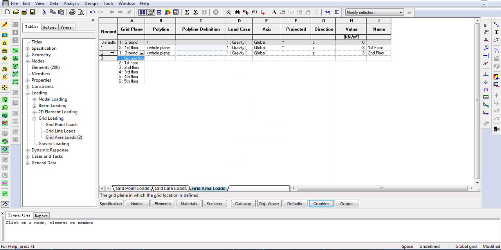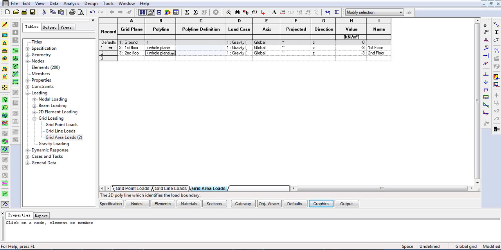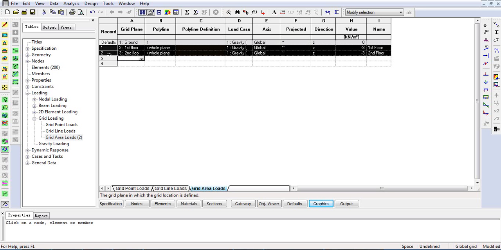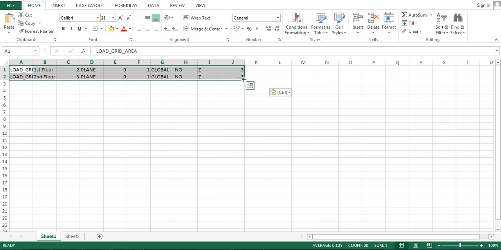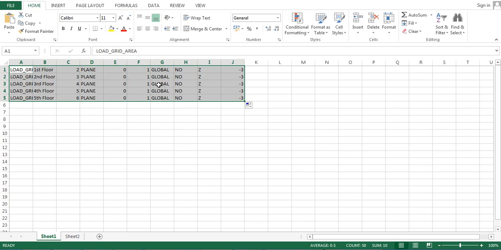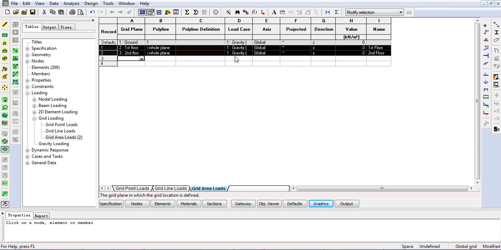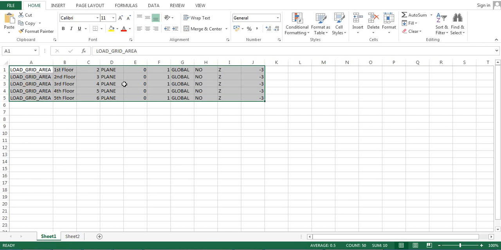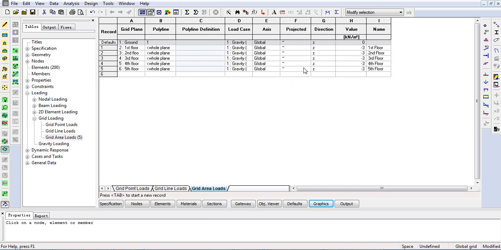Oh, yeah, we need to change the grid plan to second floor. We can define these one by one to the fifth floor, or we can also copy them and use Excel to generate them. So I select them, go to the fifth floor, and they get like that. Okay, before that we should check, yep, everything's right. Then we can copy the results here, go back here and paste the result, so that we don't need to define them one by one.